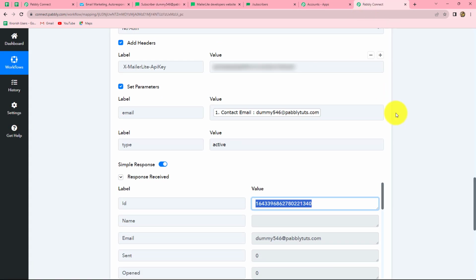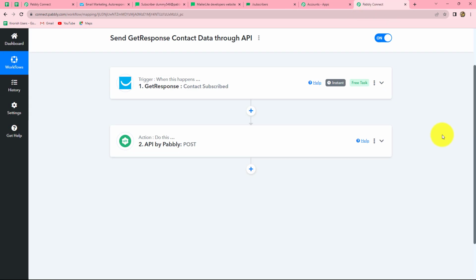Now we will summarize what we have done in this workflow. So we have taken two steps here, trigger and action. In trigger, we have taken GetResponse, and in action, we have taken API by Pabbly. And we have connected both of them by using Pabbly Connect in such a way that now whenever a new contact is created or subscribed in GetResponse, automatically the response of the same contact will be captured here in Pabbly Connect, and the same response will be sent to another application by using API by Pabbly. So here in this workflow, I have used MailerLite and I have transferred the data from GetResponse to MailerLite in order to create subscribers there by using API by Pabbly.